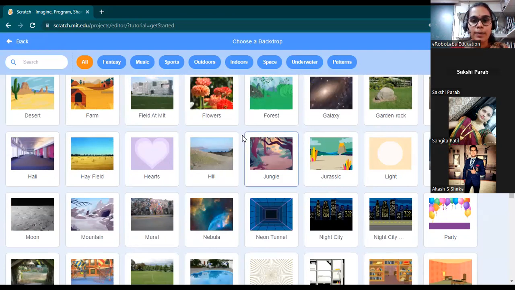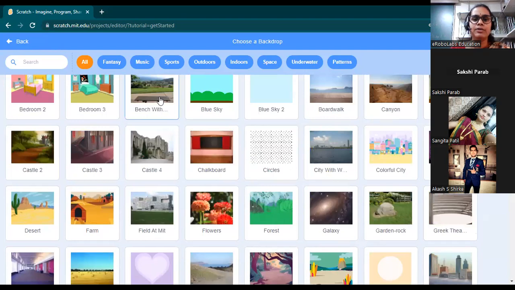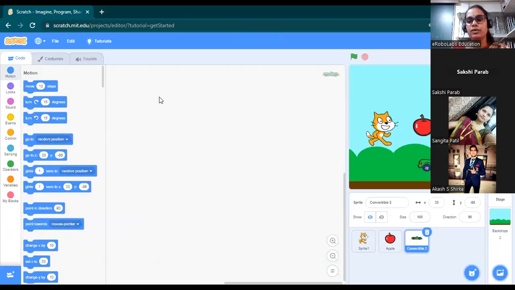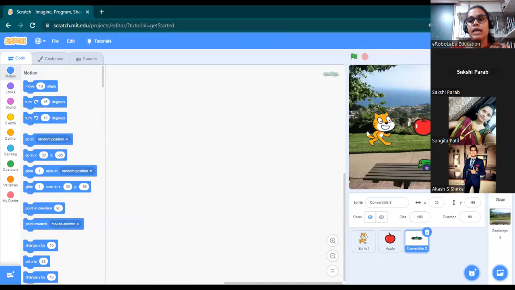Choose any backdrop. Simply you have to click it. Then that backdrop will appear on this stage area.